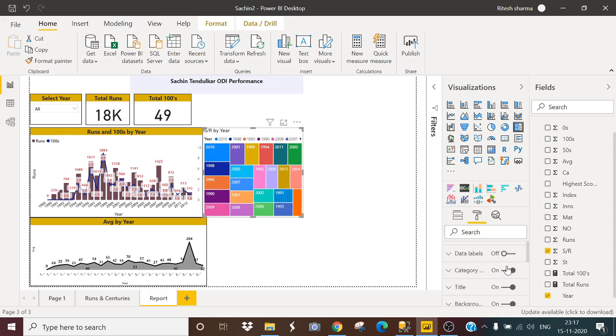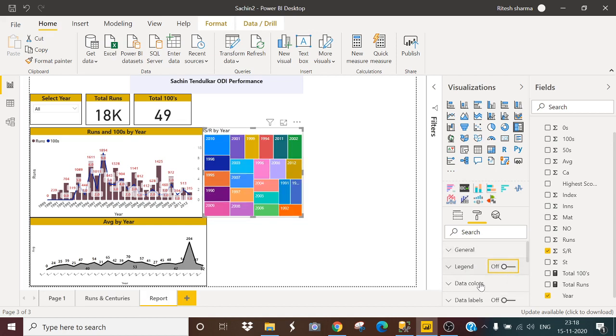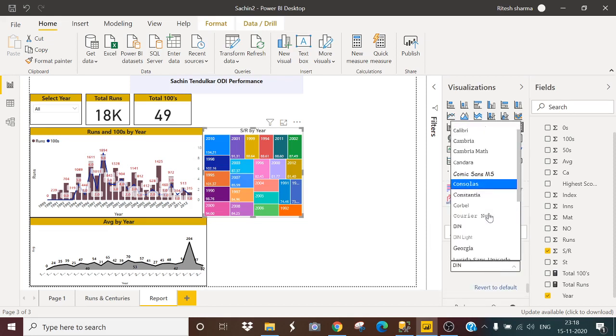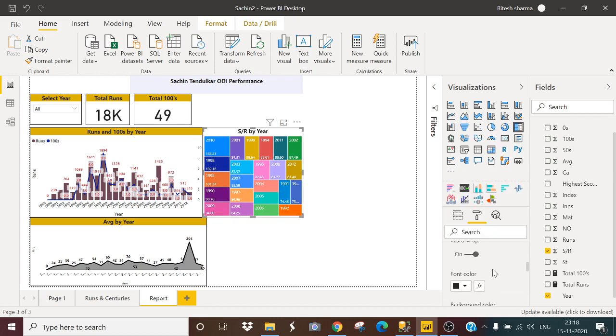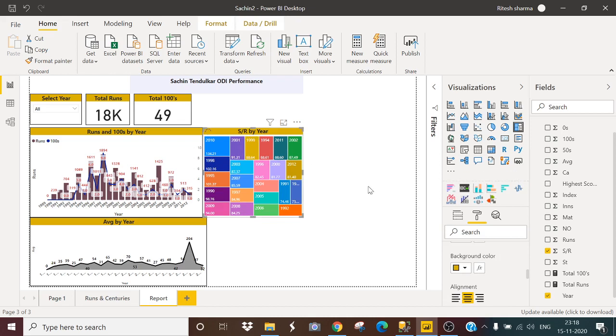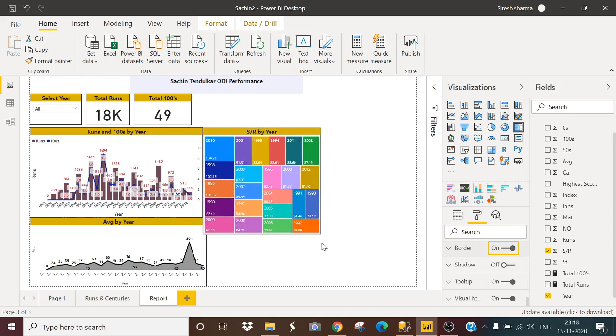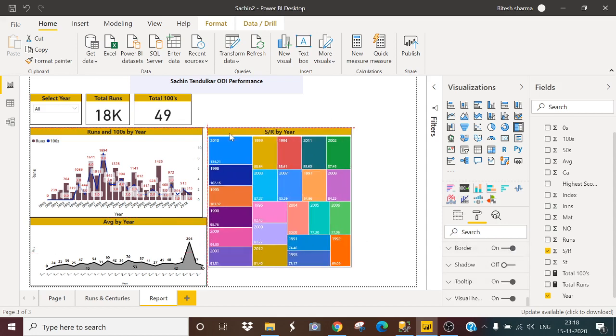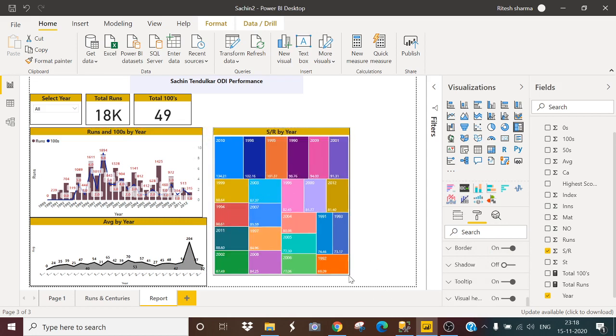Now I will turn off the legend, and I will turn the data labels on. So now it is showing me the strike rate per year. For the title, I will select alignment as center. Font will be the bold one, and background color will be yellow. I will make the border on. Just make it some big so that it will be visible to you properly.